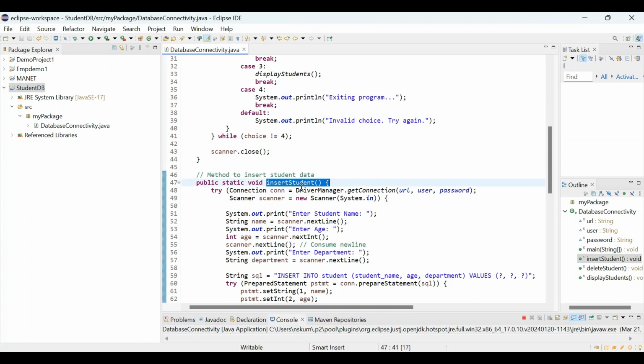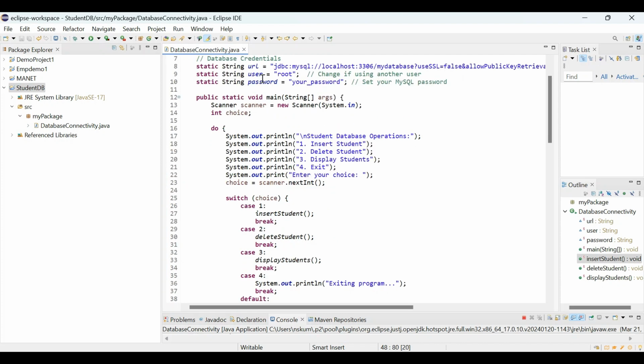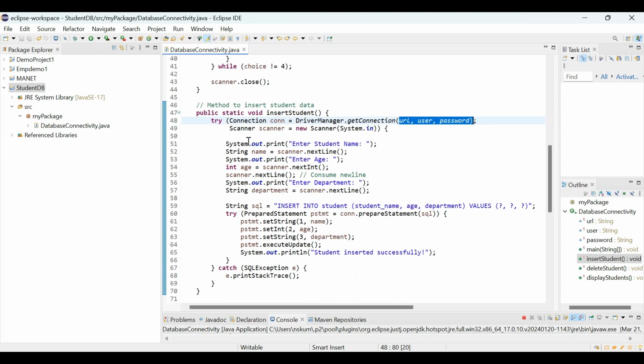So try, connection equals, connection is the object here for the Connection class, and DriverManager.getConnection with URL, user, and password. The URL is this one, the user is root, and the password is password. Then I'm creating an object for the Scanner class with System.in, so that I'm accepting the values from the standard input, that is called the keyboard. Then I'm accepting the name, age, as well as department.